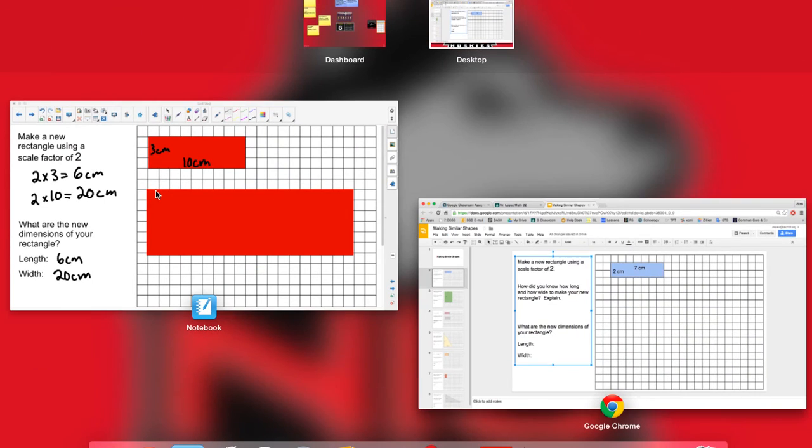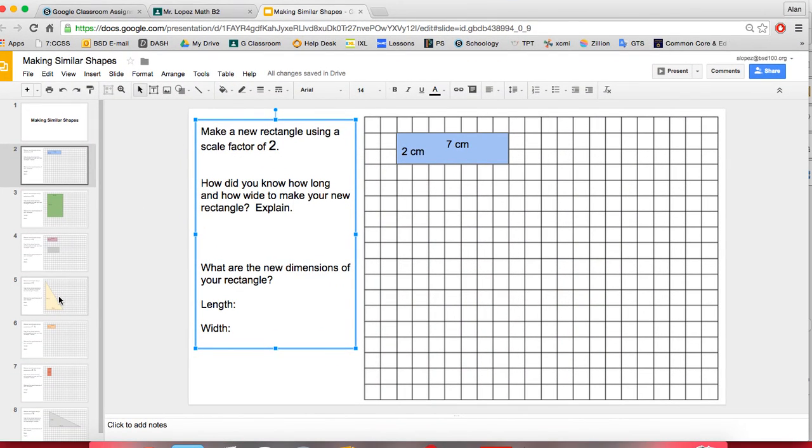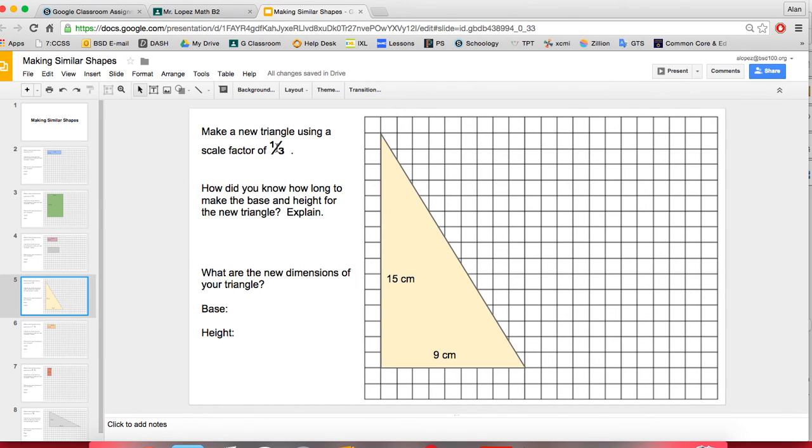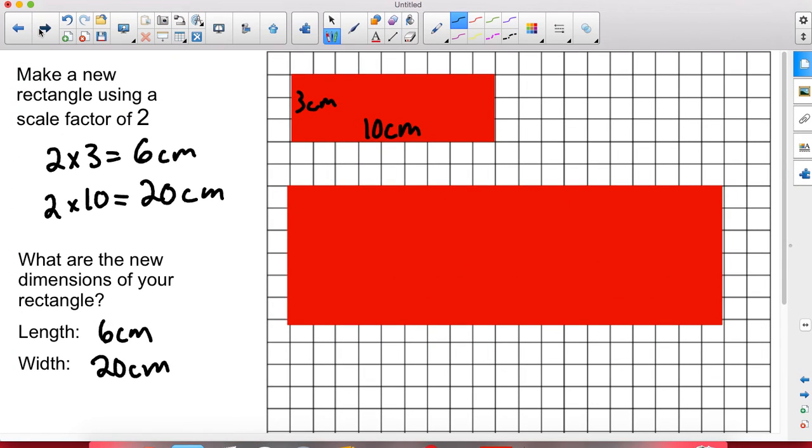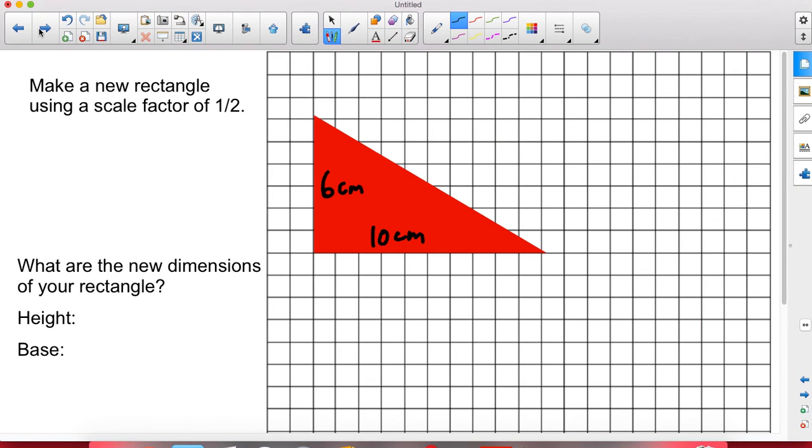Now there are other shapes in this file, such as triangles, and you'll notice that some of them have a scale factor of a half or a third. Some of them will be mixed numbers. So what you'll need to do, for example, if you have a triangle, you'll see here we have a scale factor of 1/2. So just like last time, we're going to multiply 1/2 by 6.